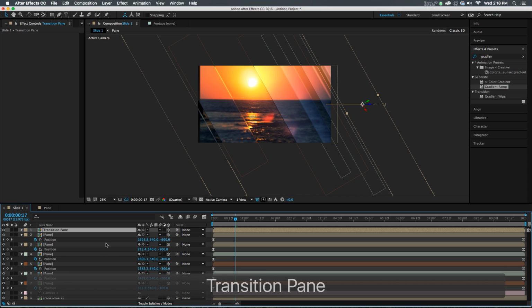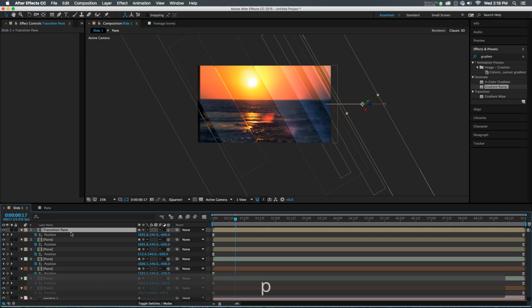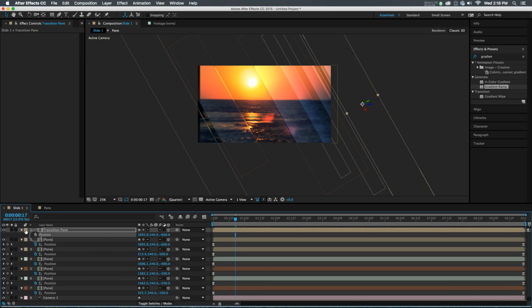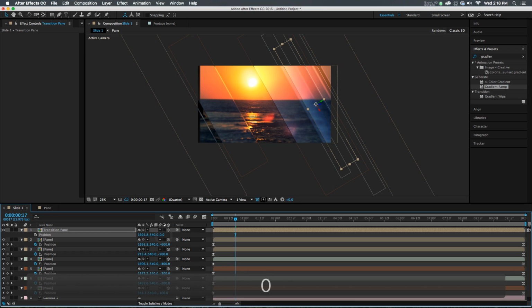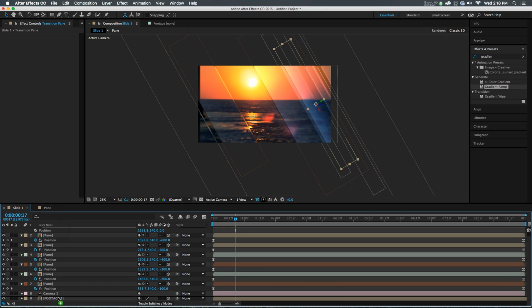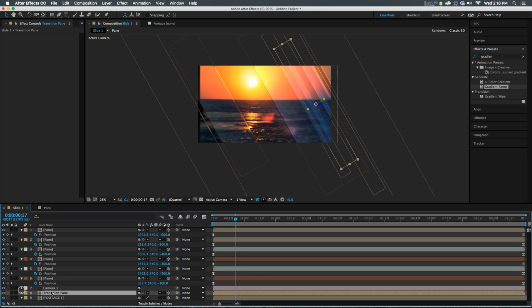And on the transition pane, I'm going to hit P, and we're going to clear those keyframes, click the stopwatch, get rid of them, set it to 0 on the Z-axis so it's right down against the footage, move it down to be right on top of the footage. Great. And let's solo those. Let's only look at these. That's all we're interested in looking at. So this one on top of this one, good.